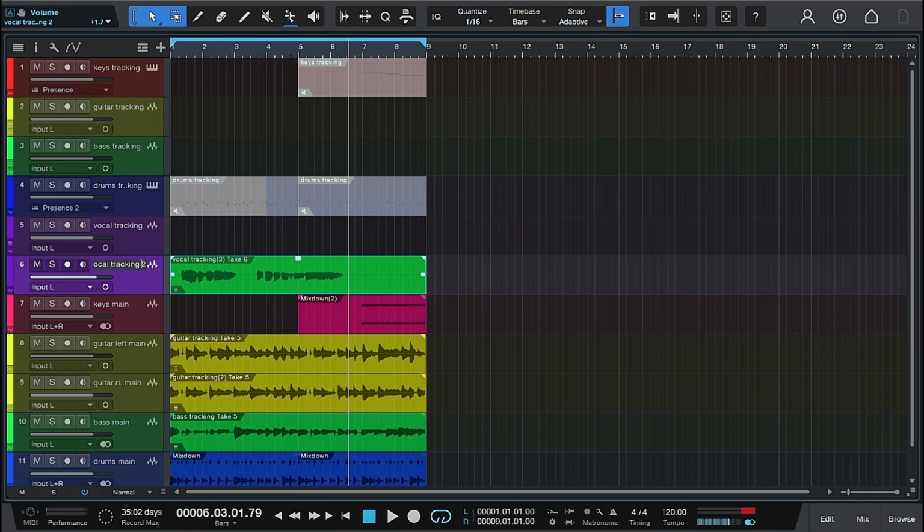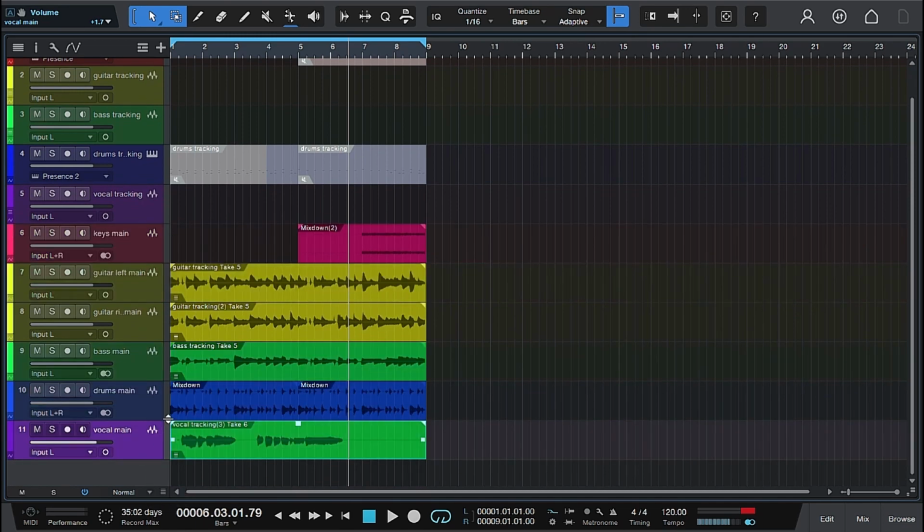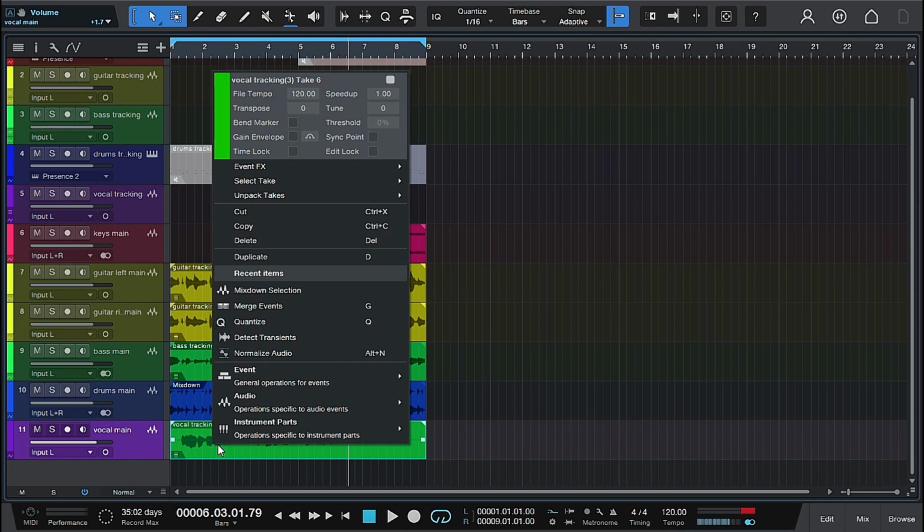Okay, now that we have the main track, we have to rename that. It's no longer a tracking. It is now the vocal main. And we're going to drag that down onto the bottom there. That's usually where I keep my vocals. Everybody does it differently. And I'll go ahead and, if you hit bounce, if I can find my bounce.